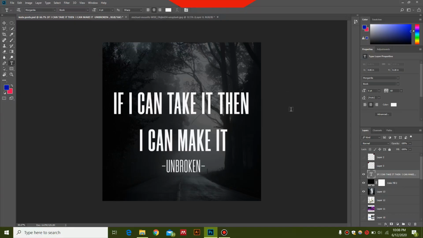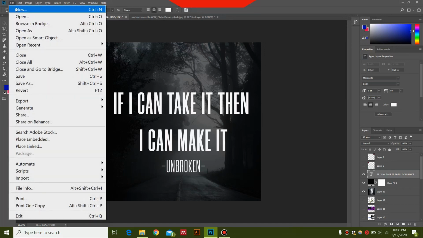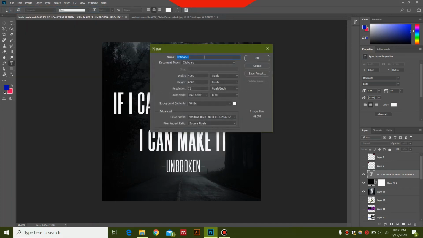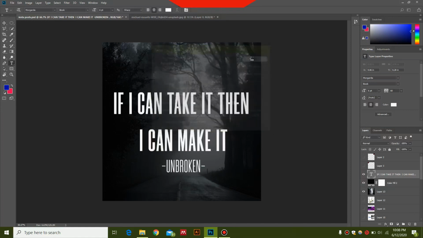So once you have opened Photoshop, you just need to go over here in File, select New, and you can write the name, and you can select the width as 1080, select the height as 1080 as well, select the resolution as 1080 as well, and you can make sure that this is RGB, and I'm using pixels, so you can select OK.